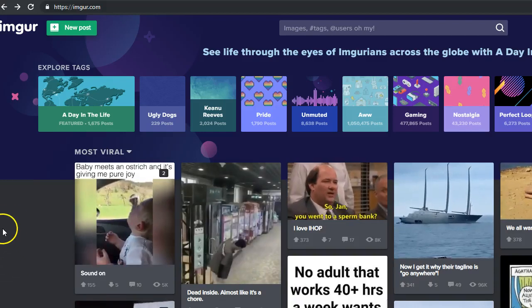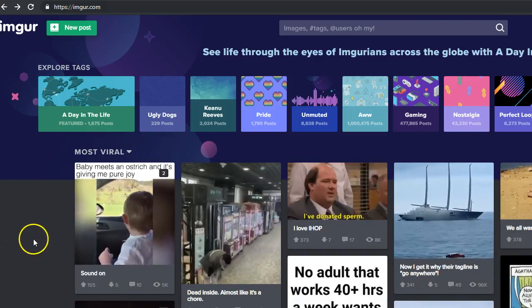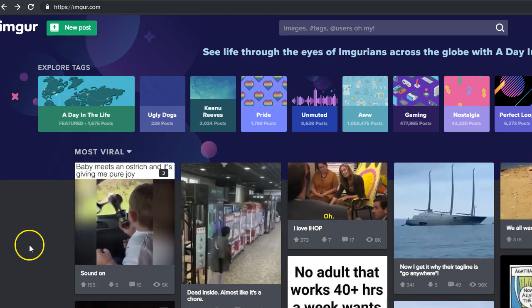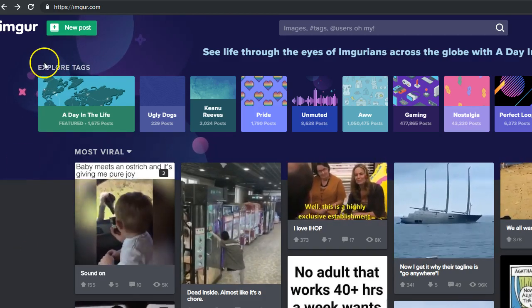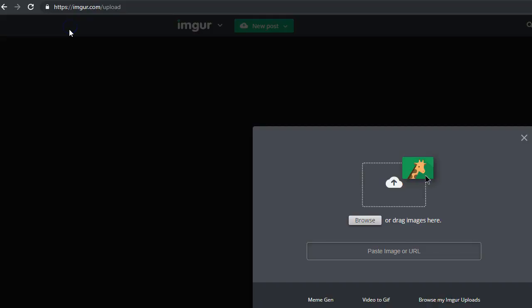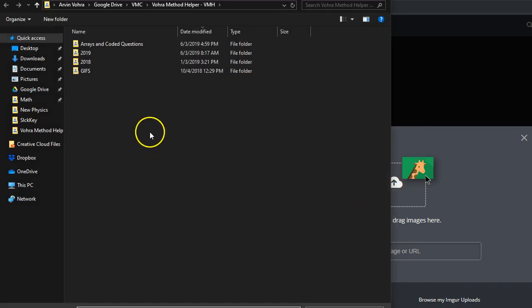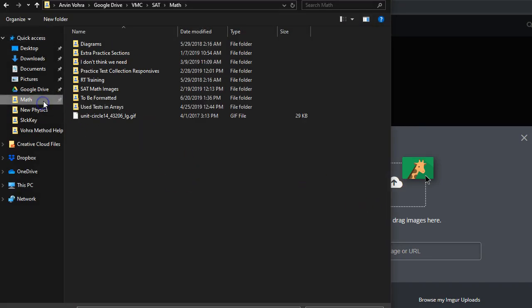In this video, I'm going to talk about how to do your imgur posts and how to save the file names correctly so that we can use them efficiently in our Vohra Method worksheets. Let's go ahead and start off with a new post here, and we'll just browse here, grab some kind of a file, say this over here.